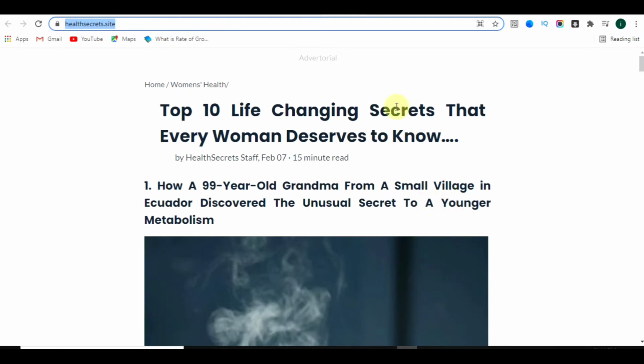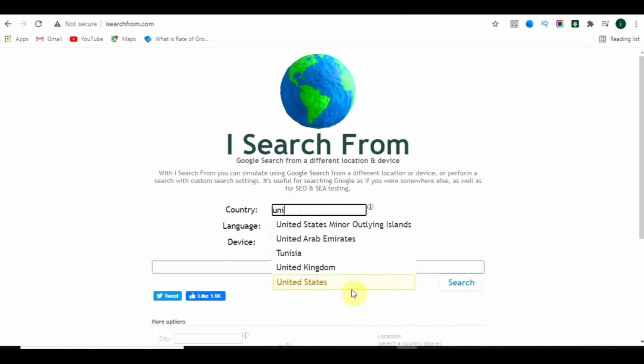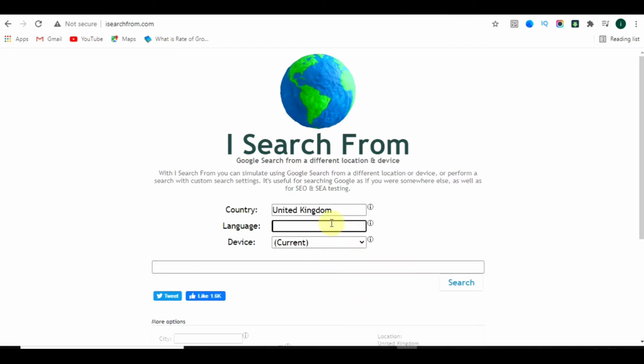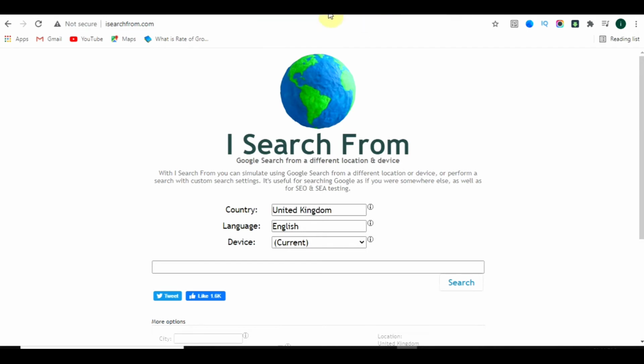And for that, just go to Google and visit isearchfrom.com, and this is the interface which you will see. Now if you want to promote your landing page in United States, what you have to do is just come over here to this country section, and there just type any other country other than United States. Like, let me type United Kingdom. So for that, type United, and here you can see, just select United Kingdom and make English your primary language and make it current. And after that, just search for this.